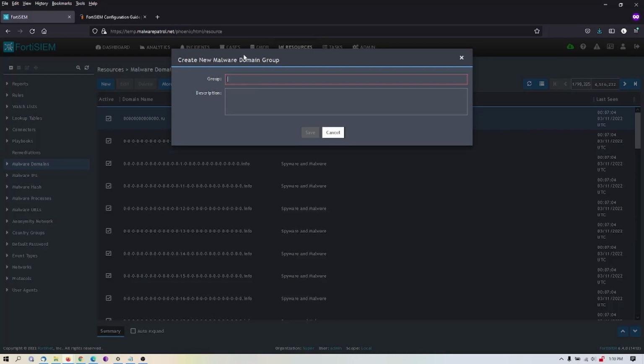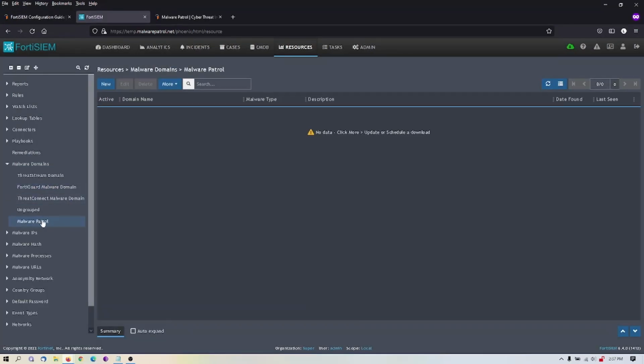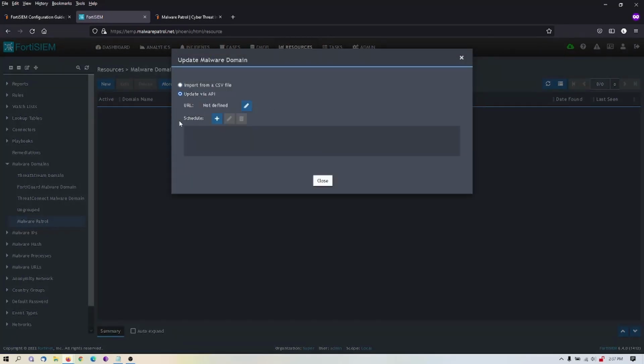a new group, and we'll name this Malware Patrol and save. Once you click save, you're going to notice a new group has been created. Highlight that group, Malware Patrol, click on More, Update via API, and now we're going to enter the access credentials.